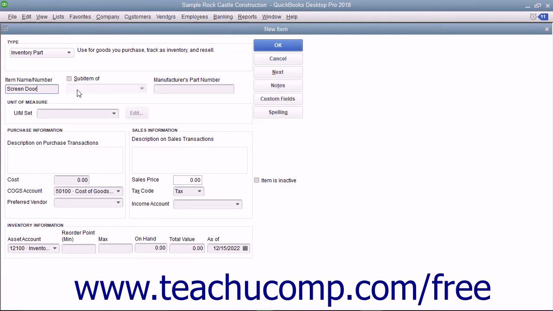When creating sub-items, the sub-item must be of the same item type as its parent item, and you must create the main item first before creating its sub-items. Next, enter the manufacturer's part number if used into the manufacturer's part number field. In the Purchase Information section, enter the description you want to have appear within Purchase Forms into the Description on Purchase Transactions field. You enter the default purchase cost of this item into the Cost field.